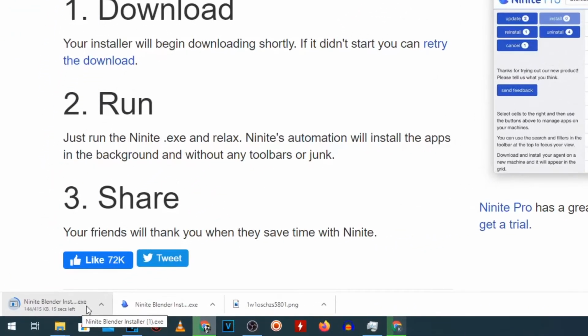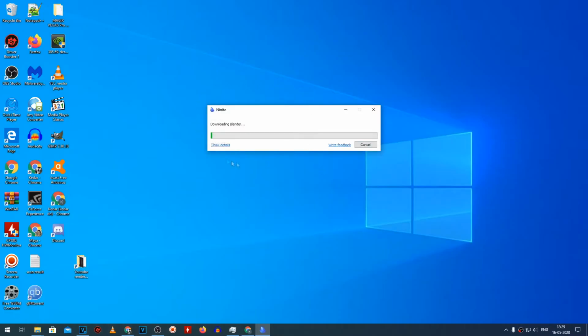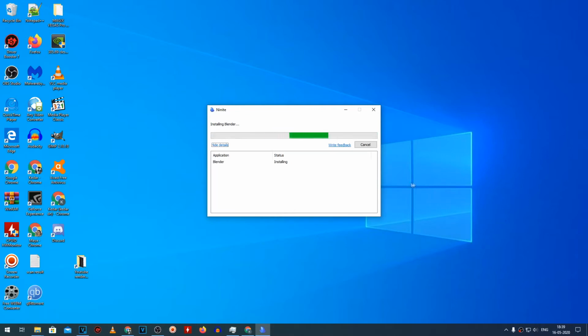Now here you can see guys, our download is complete. Let's open this up. Animate will automatically download and install the latest version of Blender, and that's pretty much it guys. Now you can see Blender is downloading. So our downloading is complete. Now it will automatically install Blender and do the initial setup for you, so please be patient over here. And here it is guys, Blender is successfully installed.